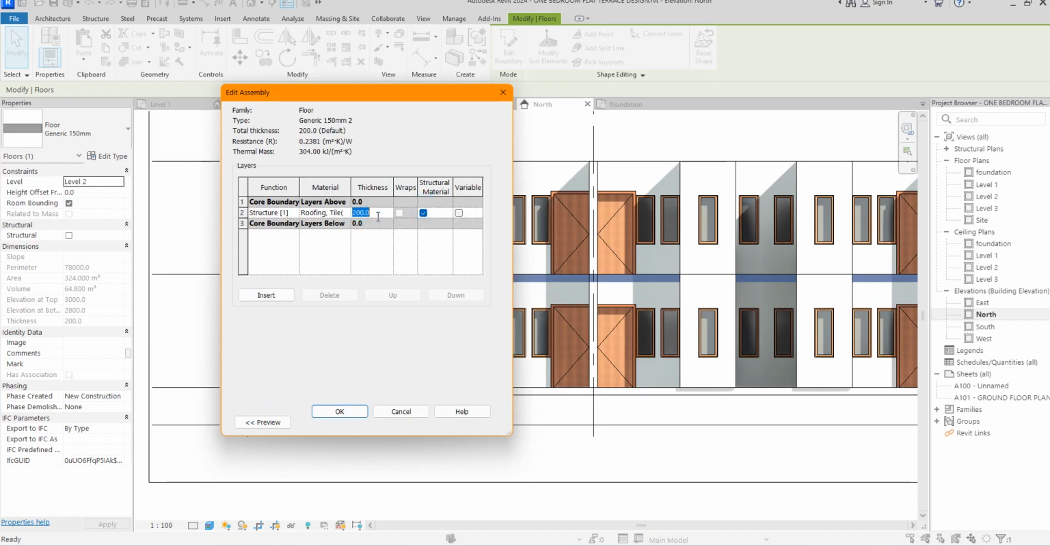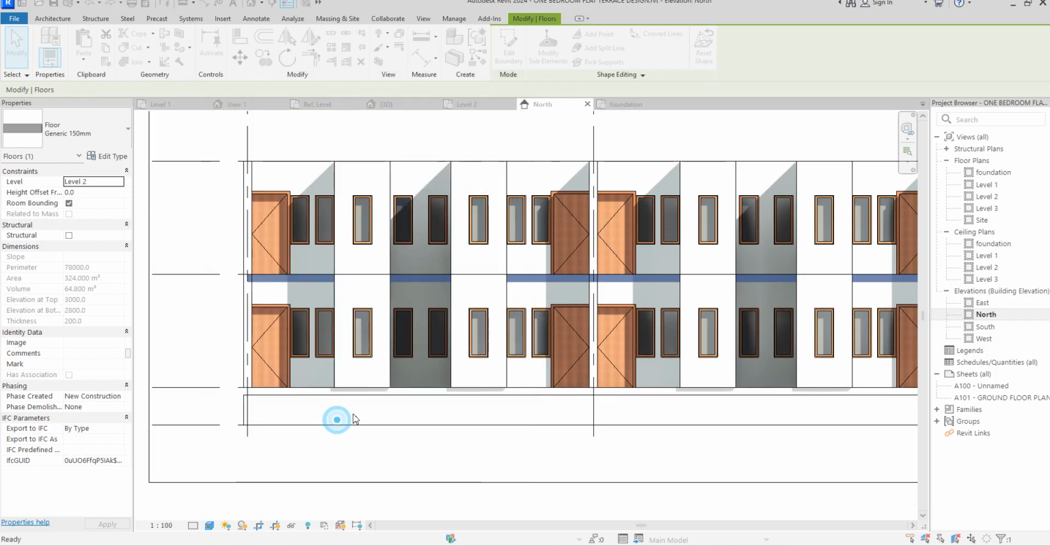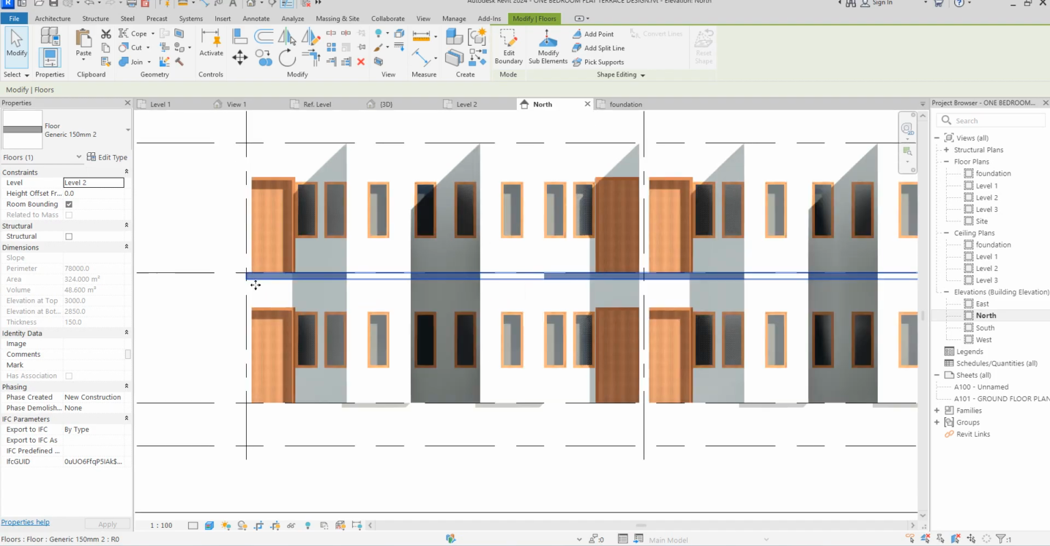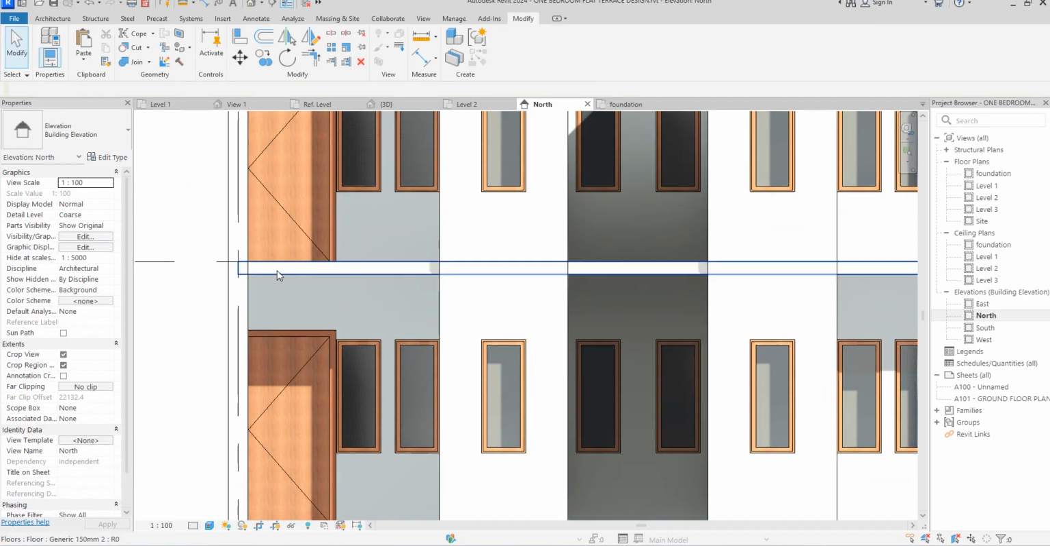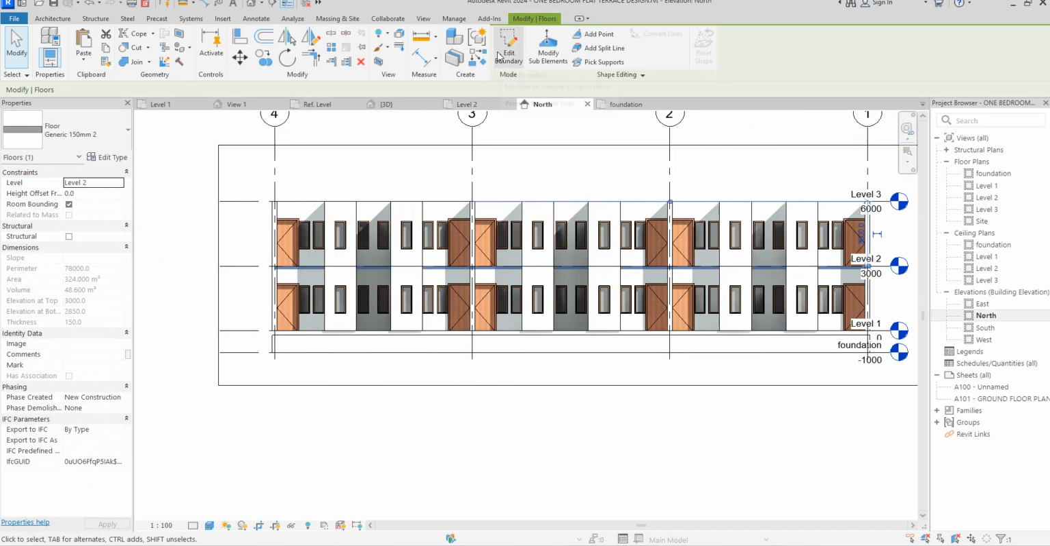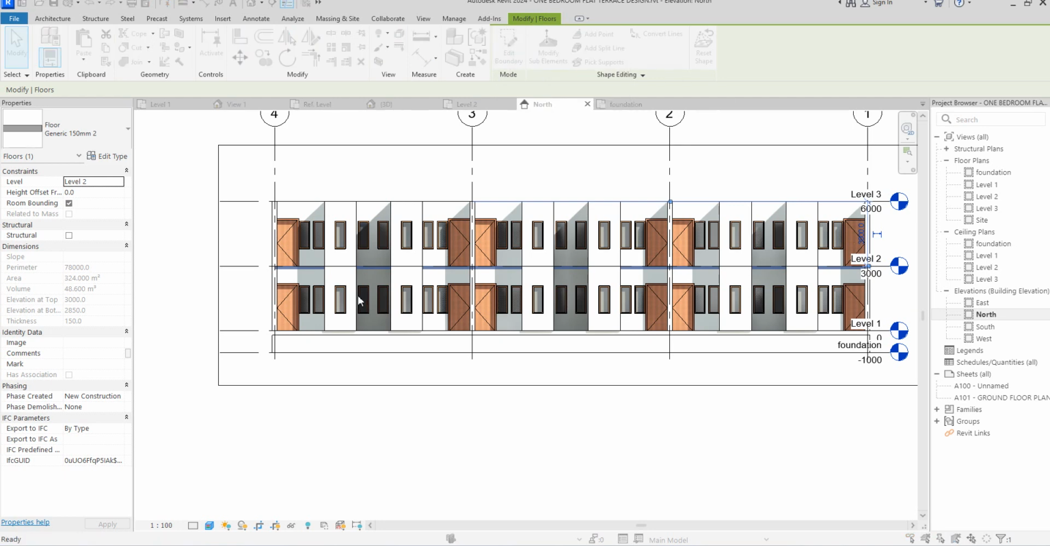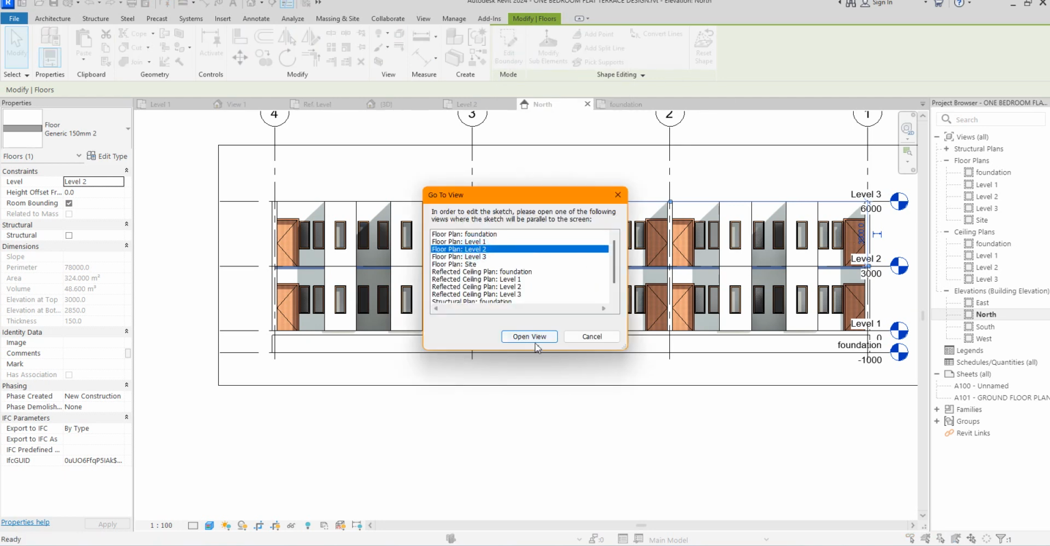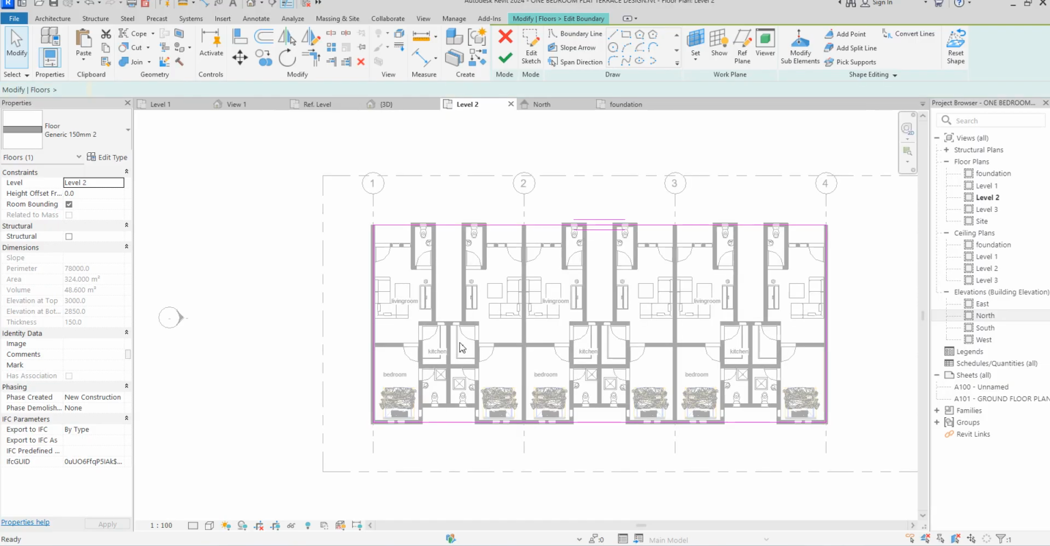I will change this one. The thickness is what I need, to 150 mm. So you see now it's going to adjust itself. So now it's a normal one for the upper floor. So from here now I will edit this. Edit the boundary. Go to level 2 to do the editing finally.